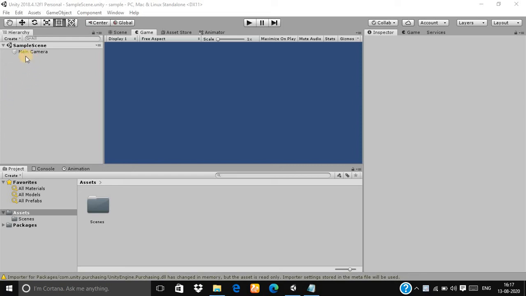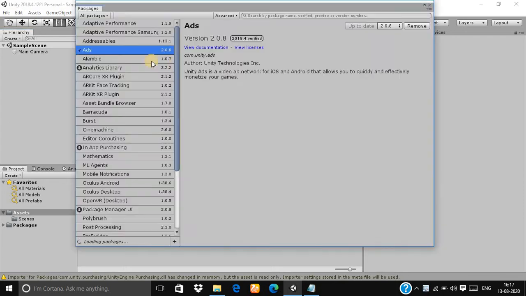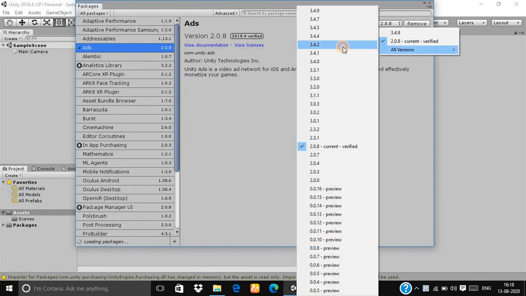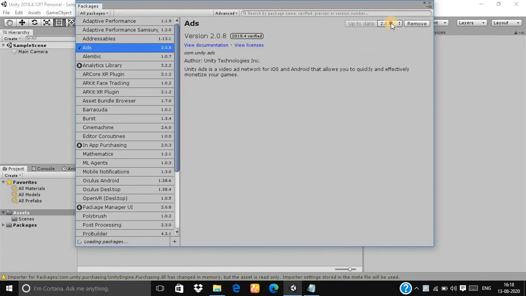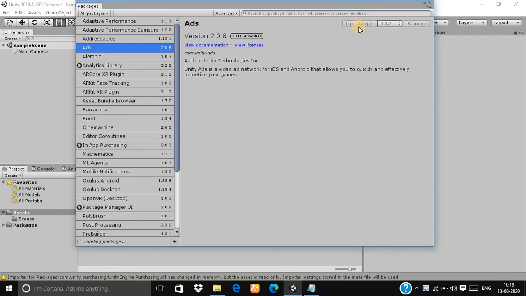Welcome to Unity 3D. If you are trying to install Unity Ads or just trying to update, like we currently have 2.0.8, and if we want to update, or I want to install the 3.4.2 version of Unity Ads and I update it, it shows some errors. I will show you how to fix them.